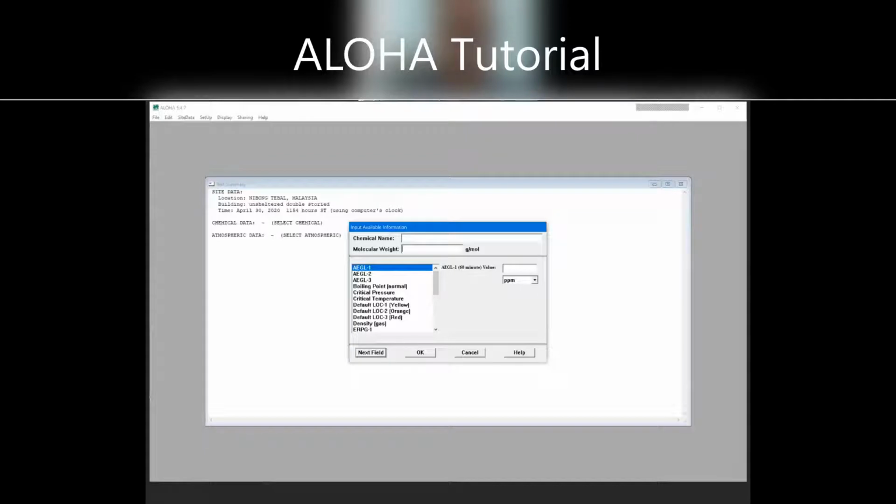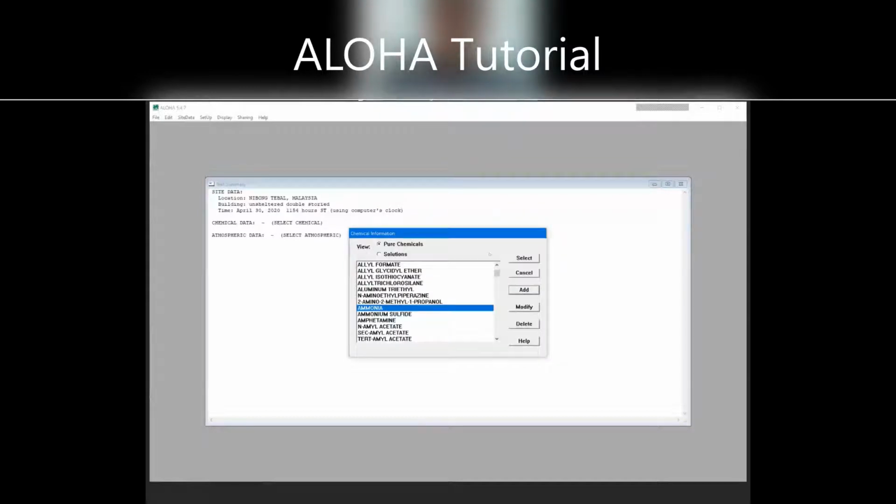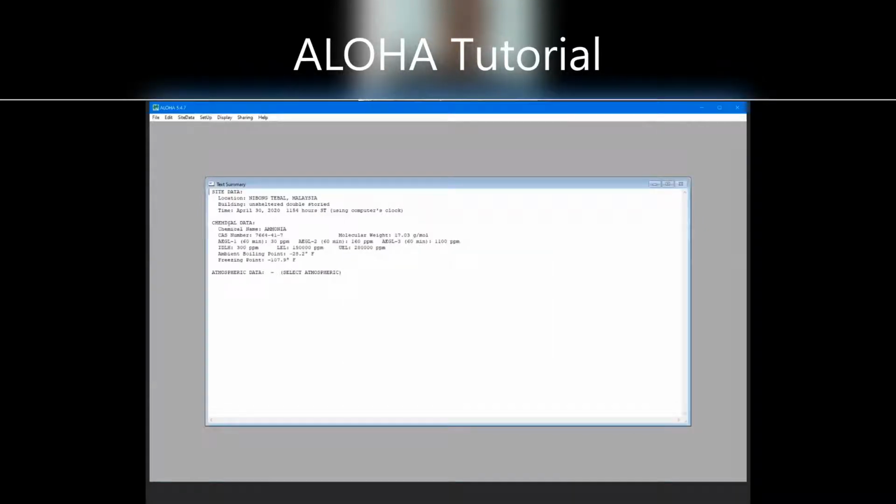What is their AEGL1? What is their AEGL2? Boiling point, critical pressure. Put inside this. If you don't fill in, it will give an error. So you need to fill in all the information so that you can have your new chemical inside the library. So I just choose ammonia. Automatically, I have my chemical data, ammonia.